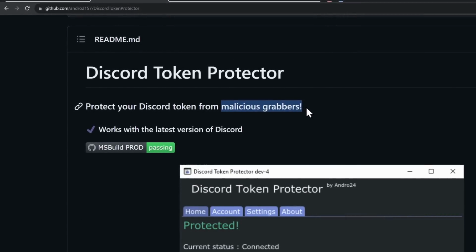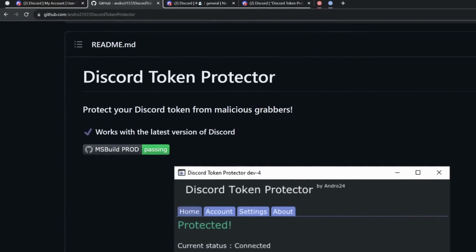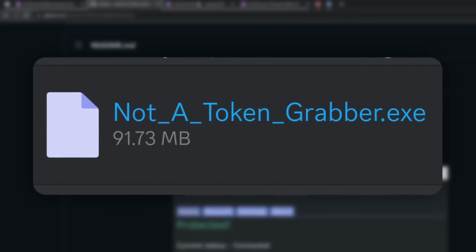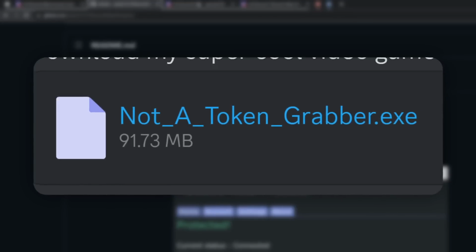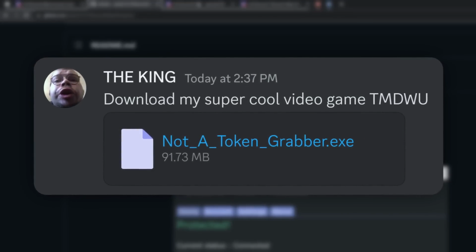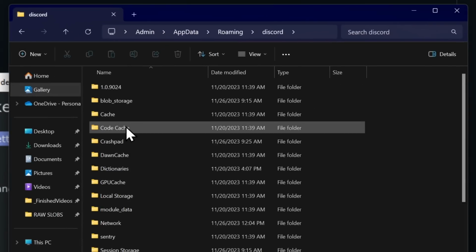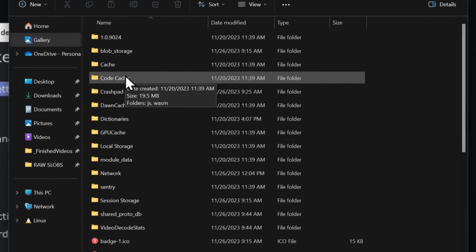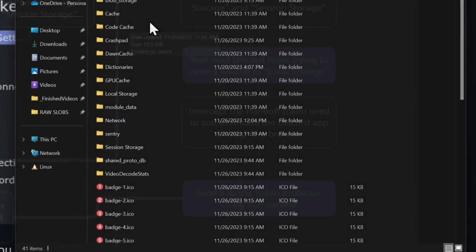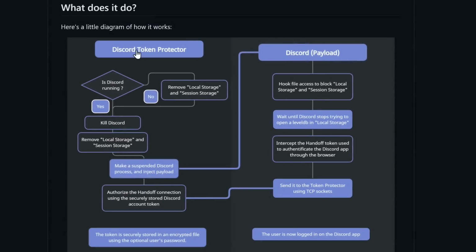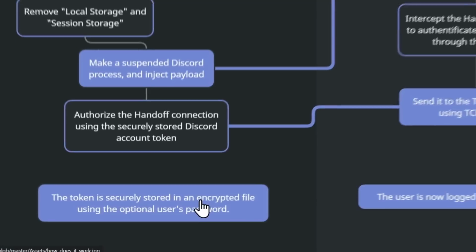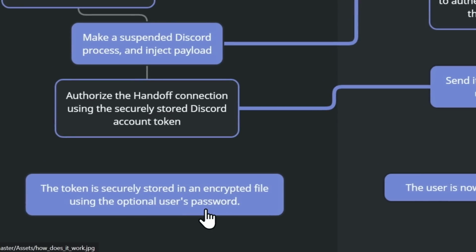So now, what are malicious grabbers? What are Discord token grabbers? Well, basically, it's a piece of software that someone will convince you to download. So they might tell you to download this fancy cool game. And when you download that game, it will go into your Windows files, go to Discord, and go through your files to grab your Discord token. And what this Discord token protector tool does is it claims to encrypt your Discord token in a secure file.